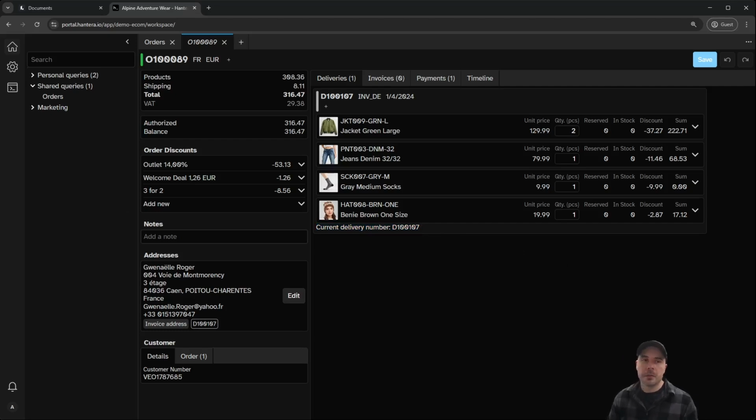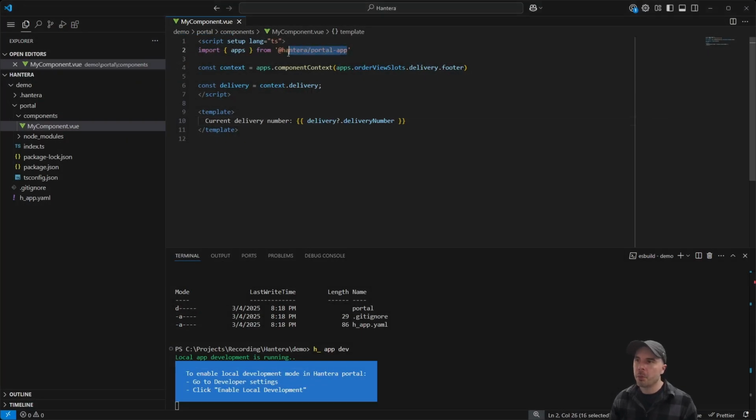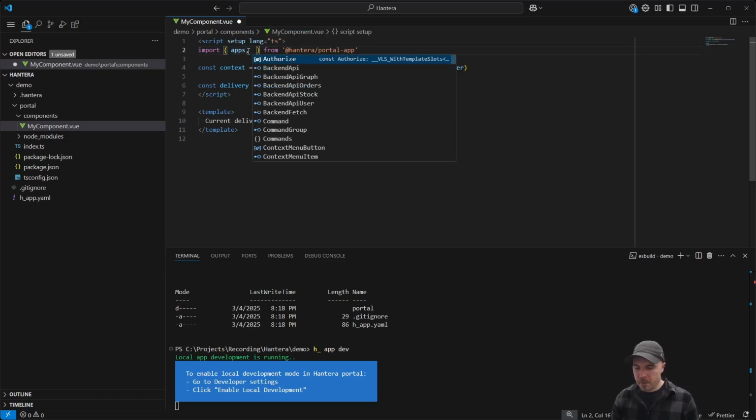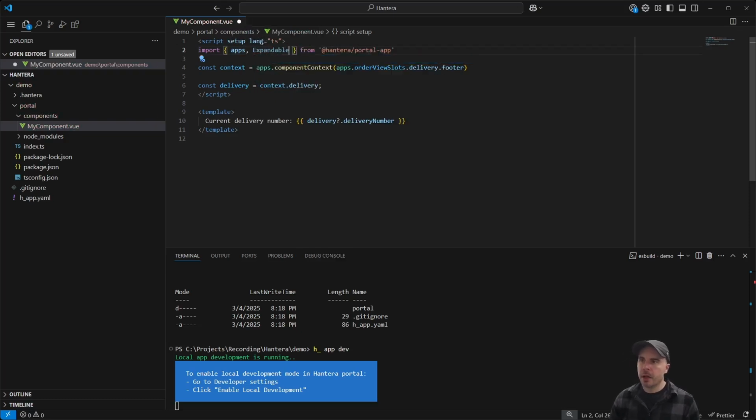So one thing that we get from the portal app package, the SDK, is access to Hantera's design system, which gives us a couple of components that we can use to create interfaces that look completely native and seamless to the rest of the application. So I'm going to use something called an expandable. Expandable is a very common pattern in Hantera's design system. And I'm going to give this a label, let's say see more.